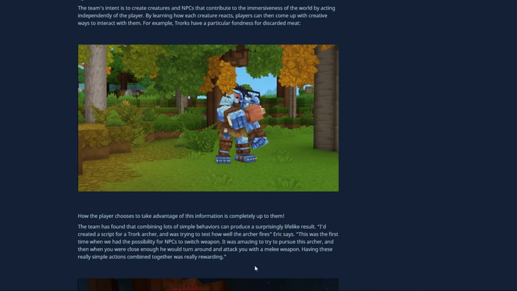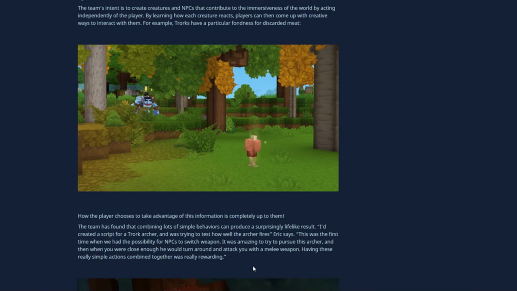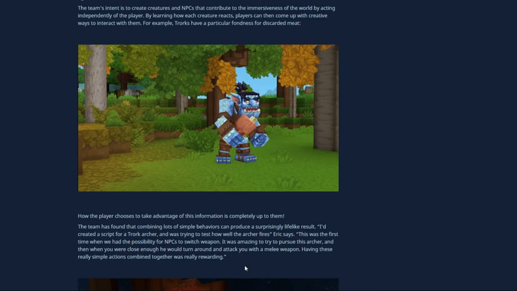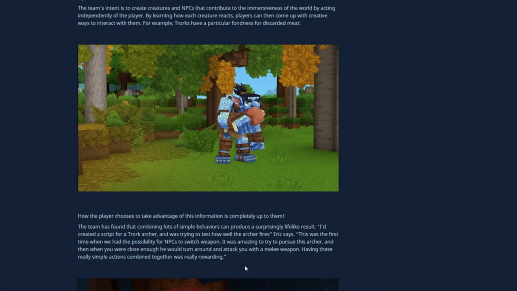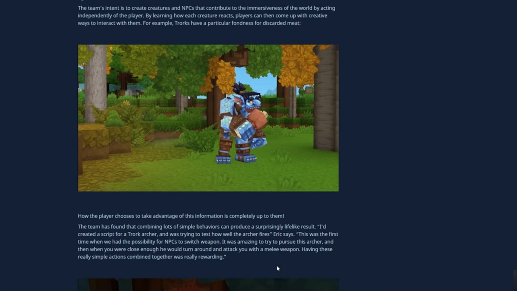I'd created a script for the Torque Archer and was trying to test how well the Archer fires, Eric says. This was the first time when we had the possibility for NPCs to switch weapon. It was amazing to try and pursue this Archer, and when we got close enough, he would turn around and attack with his melee weapon. Having these really simple actions combined together was really rewarding. And I agree with them 100%.